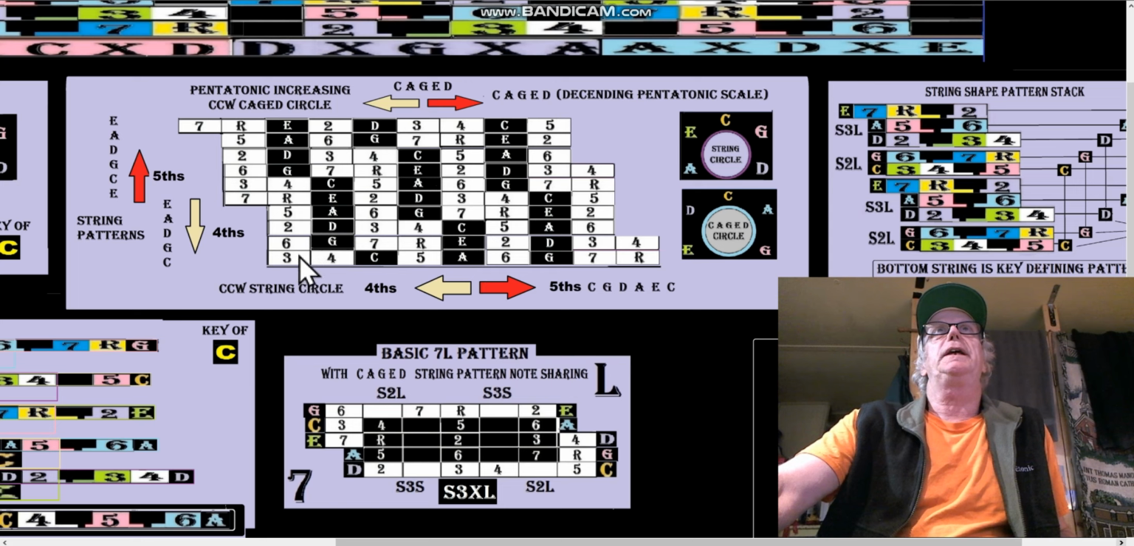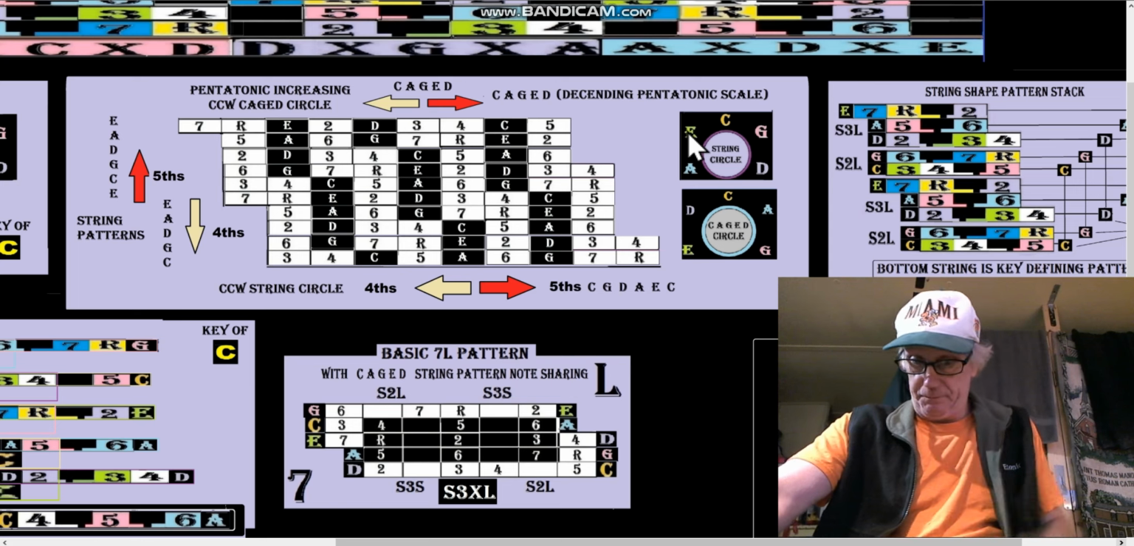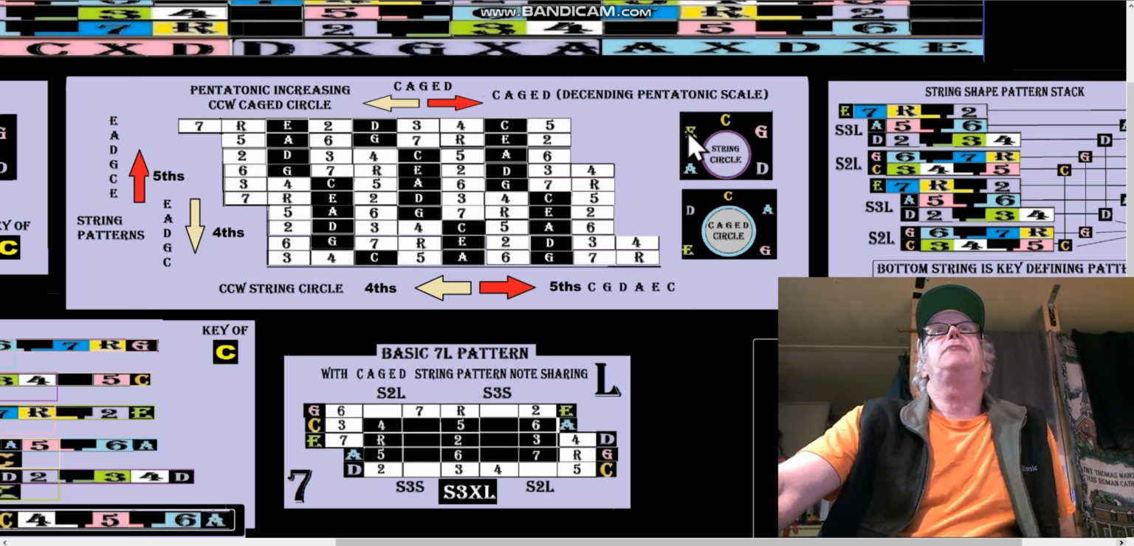if you start an E shape, a C shape here on the second string, the magic circle tells you what shape it's going to be. So if you start a C shape on the second string, it's going to go to an E shape. That's what the magic circle does. It's kind of backwards from the string circle, and that's not the subject of this particular lesson, but it is an important thing that should have been added with this chart.